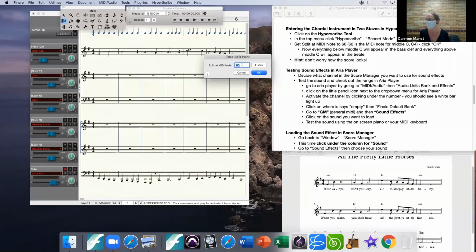And that's pretty typical, right? Middle C is sort of the dividing point between bass clef and treble clef. And they preset it. You can create your own if you want, go wild, but just do it at 60 is the easiest. 60 is middle C, click OK.